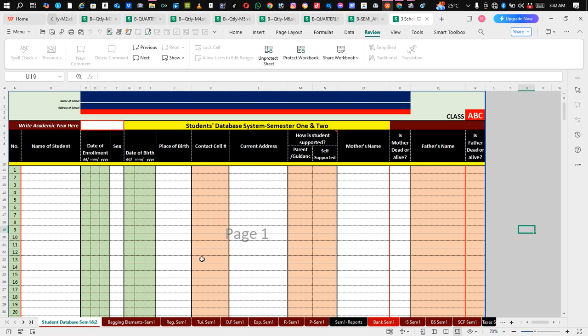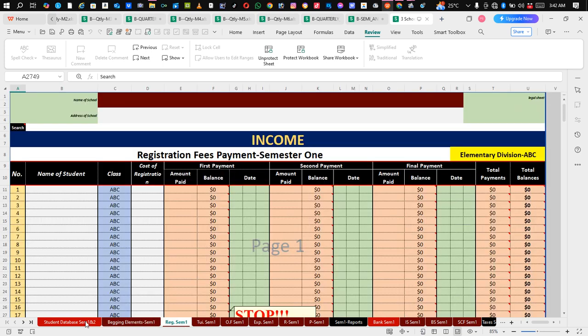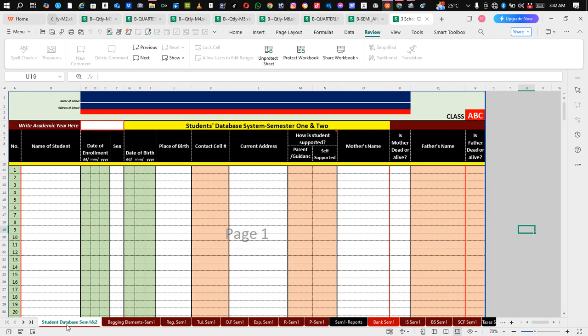I want to give you a short overview of our record system, how it works. If you look at this record system, it is well organized, and it helps your school get an organized record system. Now, this is more than just a template, you can add whatever suits your entity. All right, if you look here, this is the students database for semester 1 and 2 for all your students in your school. All right, there is a school record system.